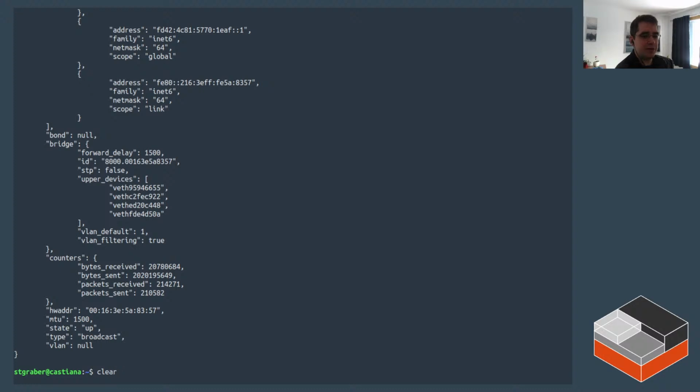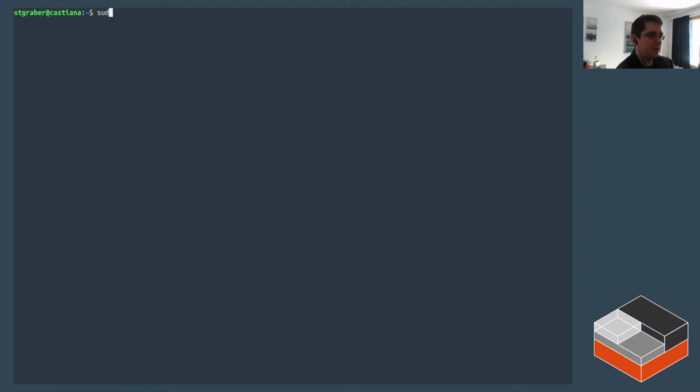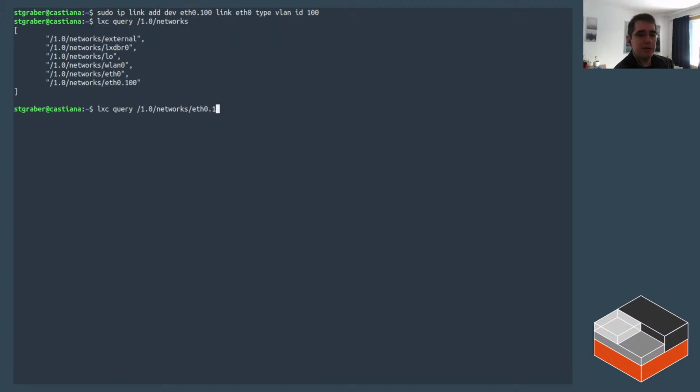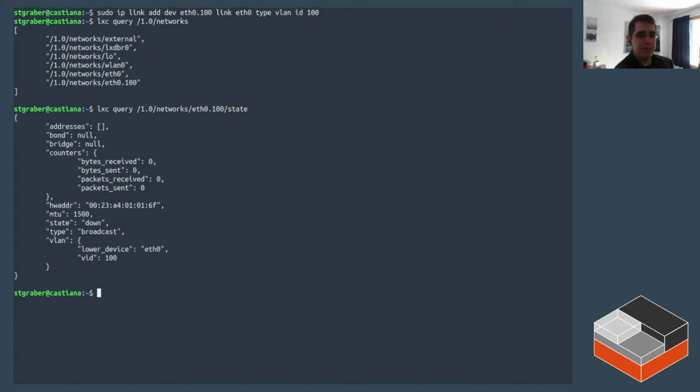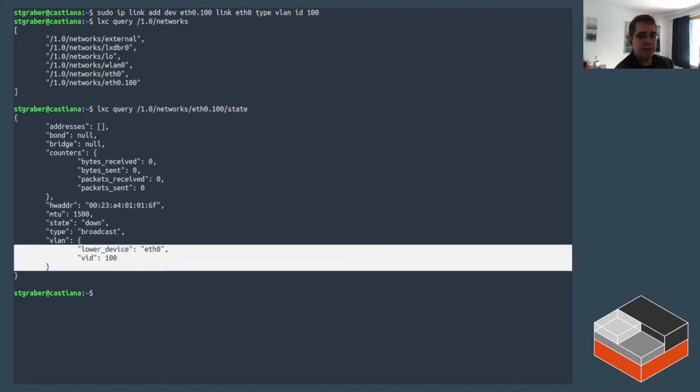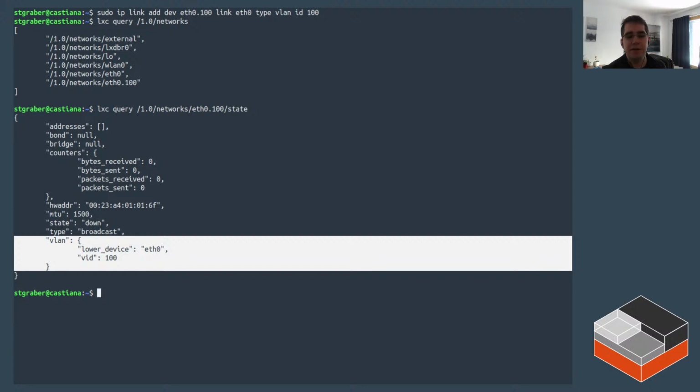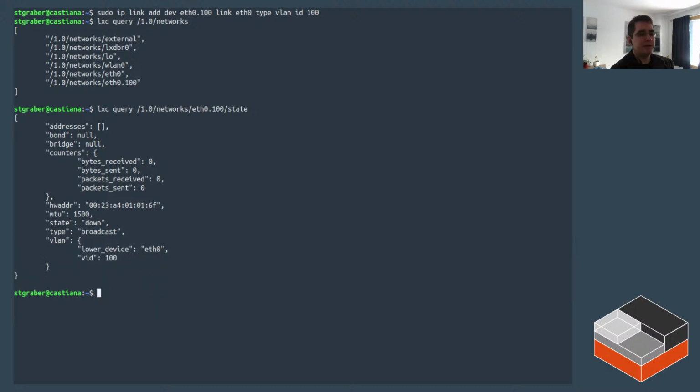What got added this time around is information about VLAN devices. So I'm just gonna create a new device called eth0.100. This is gonna be on top of eth0. It's a VLAN type device, and the VLAN ID is 100. If I create one of those, it will now show up in the networks list, and its state information. The new thing that was added in 4.10 is this. If we detect that a device is a VLAN, we now show what its lower device, so what its parent is, in this case eth0, and what the VLAN ID is.